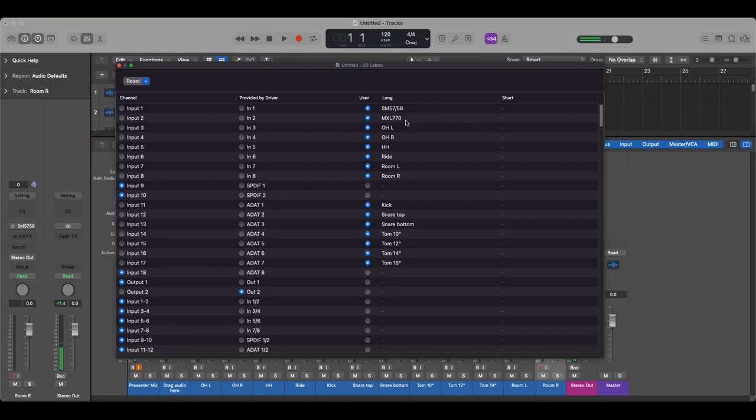Input 2 is my large diaphragm condenser. I do that for vocal work as well. Sometimes when I'm tracking guitar, I'll use that large diaphragm condenser as well. Then I've got inputs 3 and 4, overhead left and right. Inputs 5 and 6, my hi-hat and ride cymbal. Input 7 and 8, my room left and right. Now the reason I use my 8 inputs here is because I use phantom power, and I want to use phantom power all from one device.